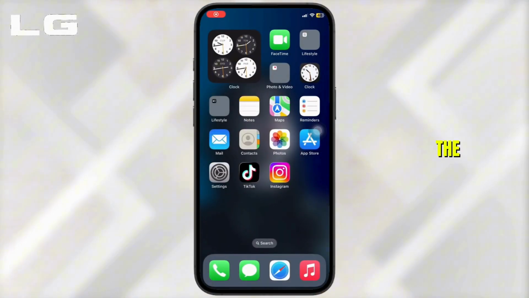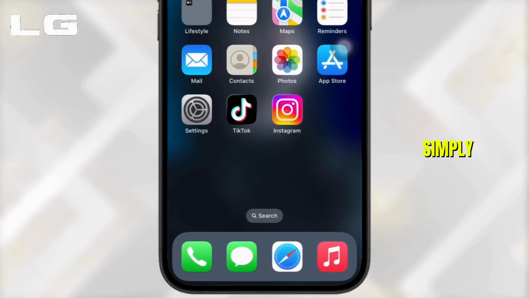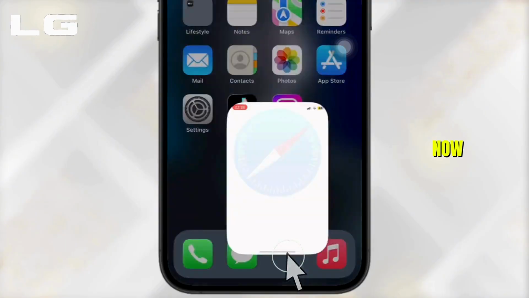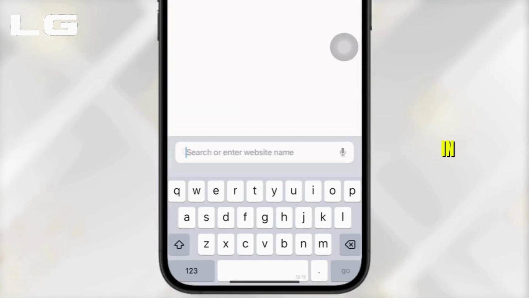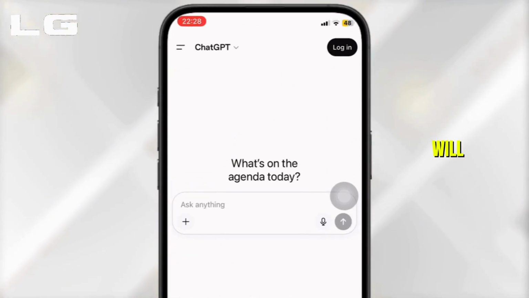First things first, install the ChatGPT application on your device from the App Store. Or you can simply move into Safari and head over to the official site. For now, let me move into Safari. In the address bar, search for chatgpt.com. It will land you on the official site of ChatGPT.